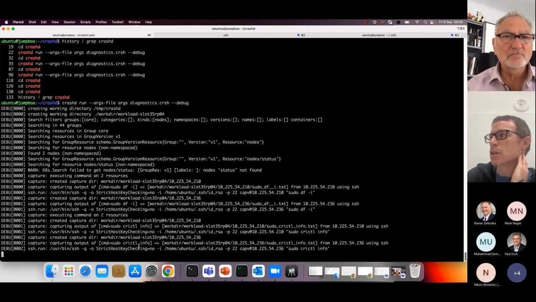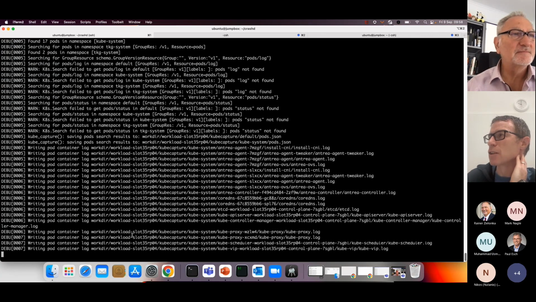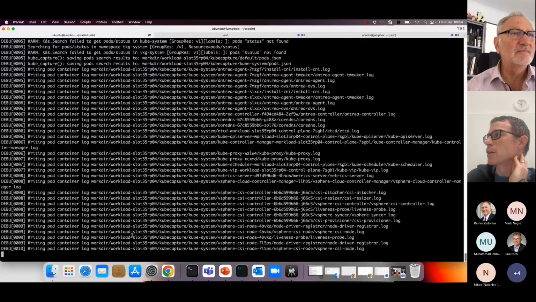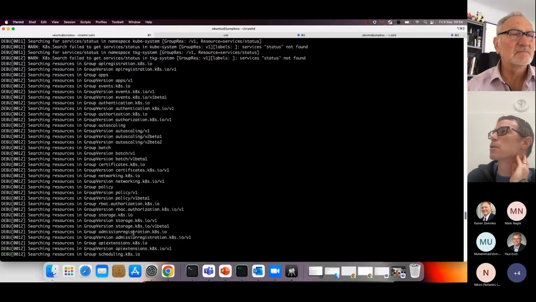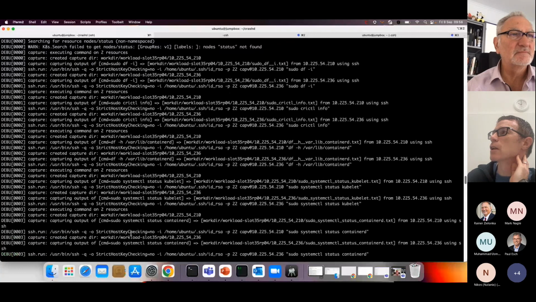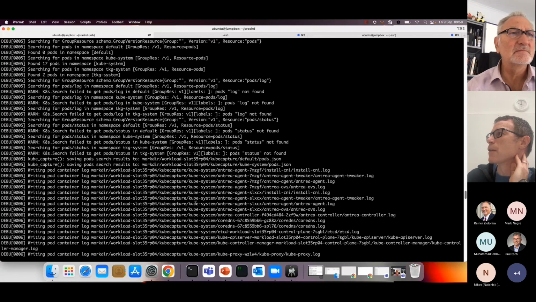So this will just take 30 seconds or so. I ran it in debug mode because I wanted to show you the information that it is capturing. It is a bit much at the moment, but if you look at what it's doing here, you can see in the first half it's SSHing, and then it's gathering the likes of the cloud init. And then down here, it's gathering the likes of the pod information. In this particular case, we can see it's the Antrea pod in the kube-system namespace.